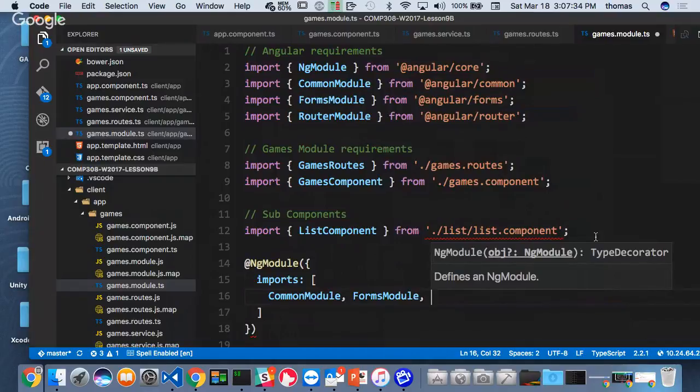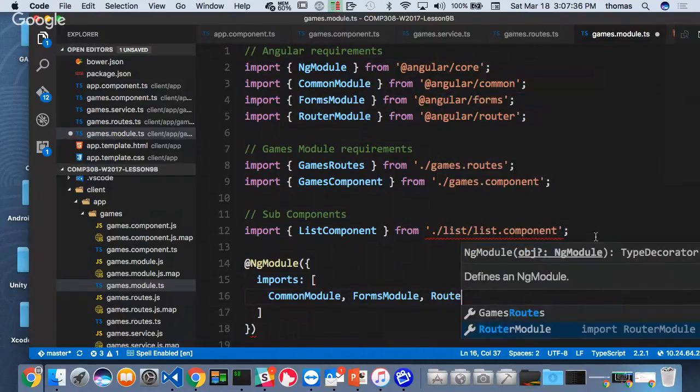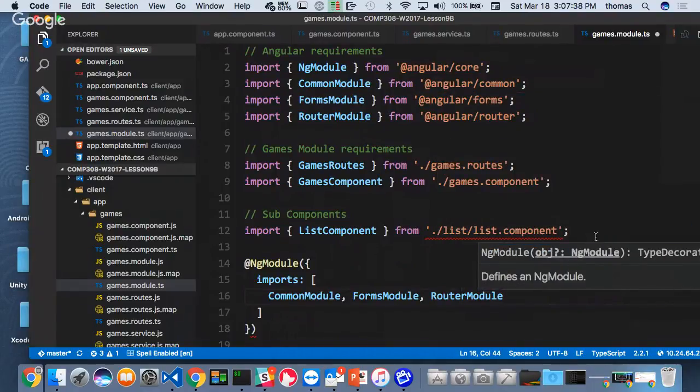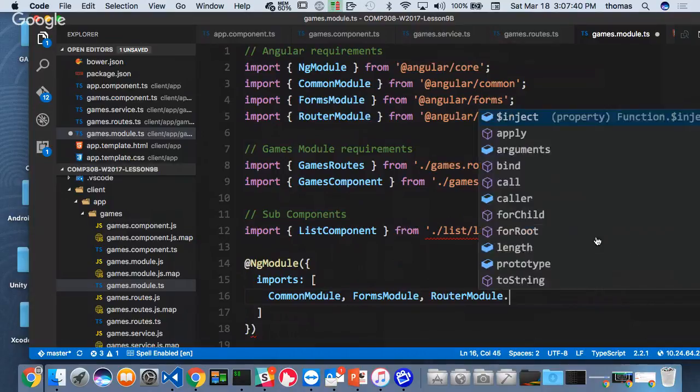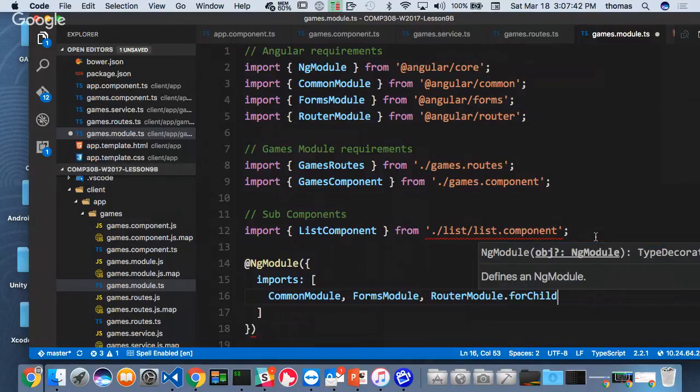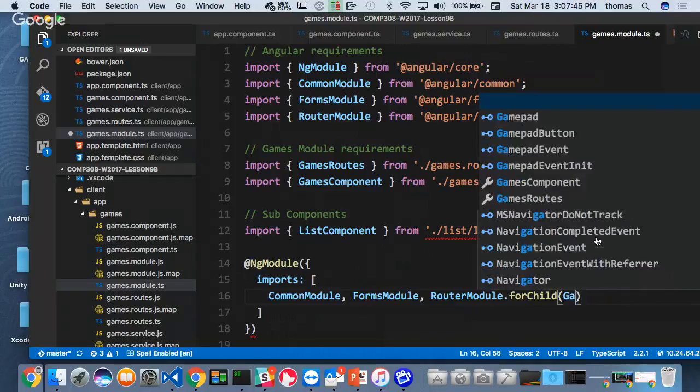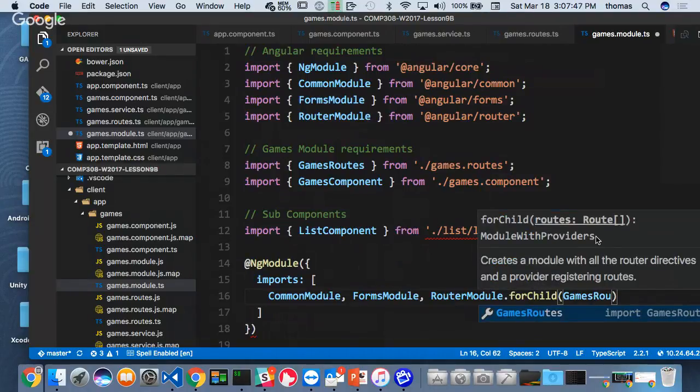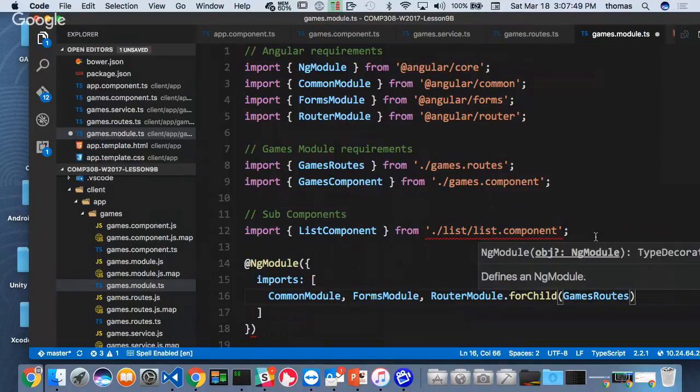and also the router module, but notice that the router module is not just the router module by itself, but we also have to specify for child. And for child in this case, we're going to say it's going to be games routes. So for child games routes, we're attaching the router, because games routes, right, this one here, is where all the routing is being done. It's actually showing us a list of objects that are representing the routes.